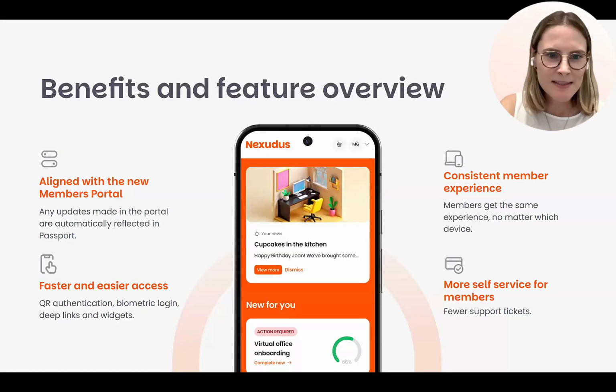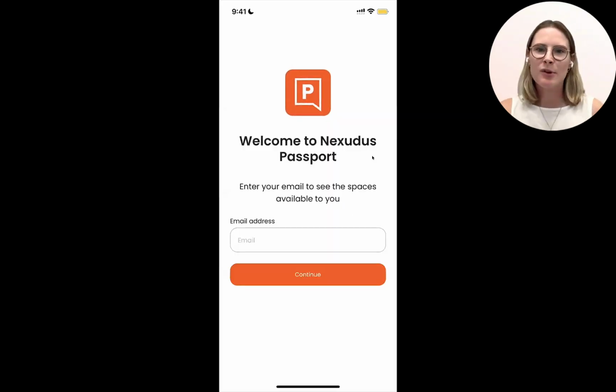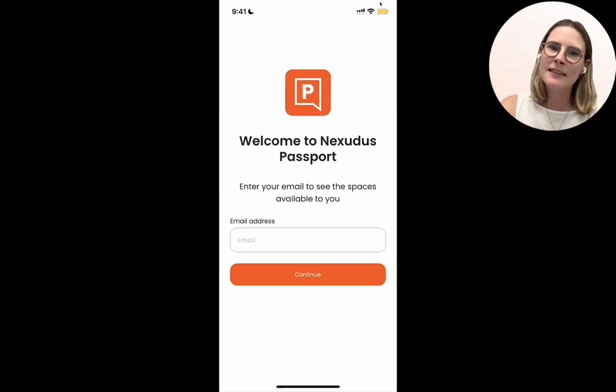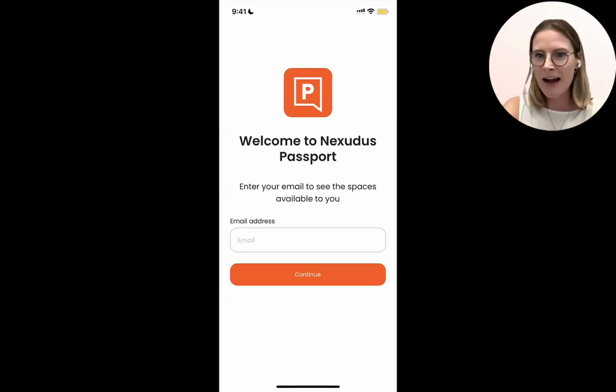Thanks, Emily. I'm just going to share my phone now so you guys can take a look at the Passport app in action. Perfect. Okay. So like Emily said, this is the new experience for customers. It's a new UI. A lot of the flows are still the same, but they have been enhanced a fair bit so that they look a lot better and it runs a bit smoother for the members.